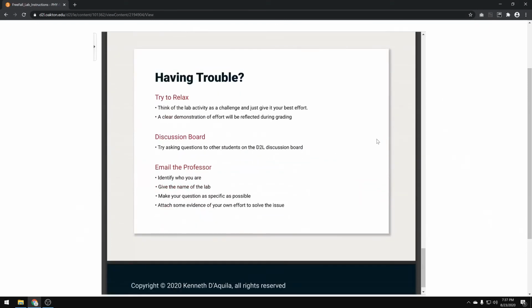Let's move on to the troubleshooting. One of the big themes I have in this course is this is supposed to be fun. This is the exploration of the principles of the universe. I hope that you find time to work on this project, but also keep a certain relaxation and positive attitude about it. So with that in mind, look at these as challenges, give it your best effort. As long as you're making a clear, demonstrable effort, that will be reflected in the grading.